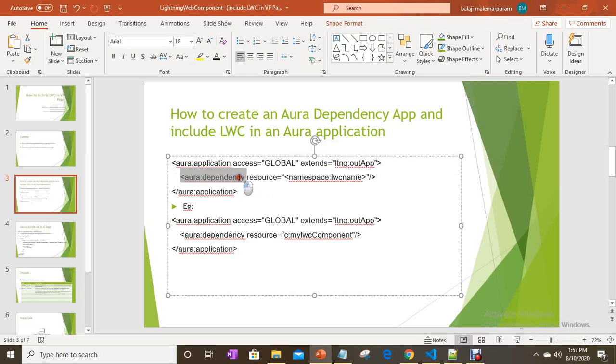In the Aura dependency component, you have to specify your Lightning Web Component name here with namespace. If you have namespace enabled in your Salesforce instance, you have to use namespace colon your Lightning Web Component name. If you don't have namespace enabled in your Salesforce instance, you just need to use the default namespace, that is c, colon, your Lightning Web Component name. So here my LWC component is the component, the web component name.